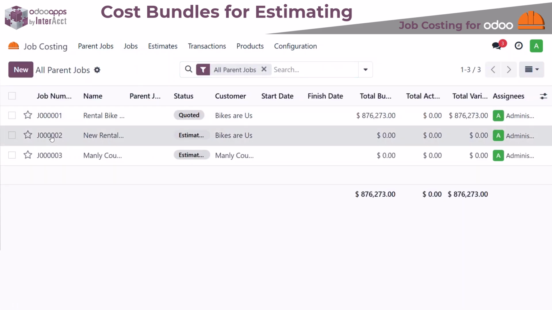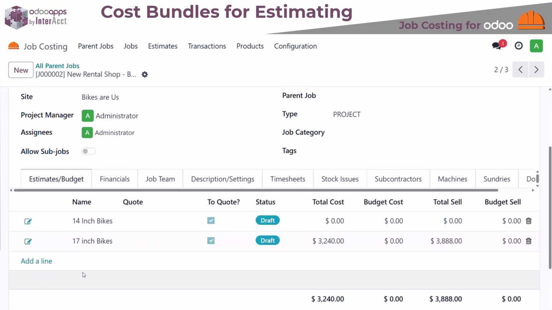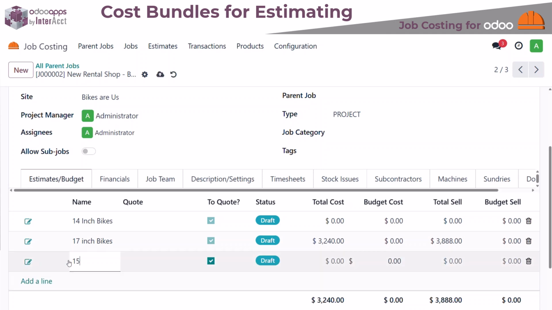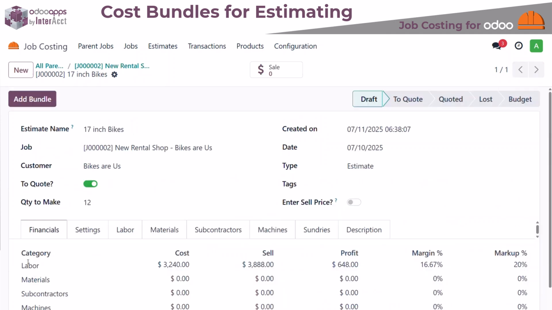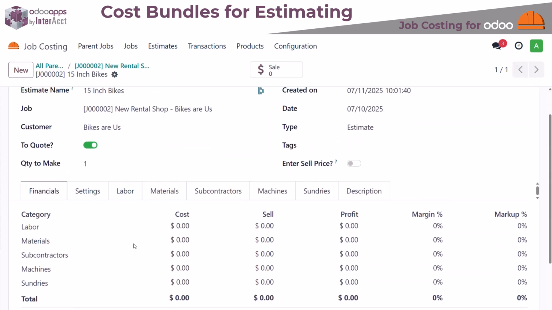So I'm just going to come into this particular one here, and I'm going to add a new estimate here. So we're going to do 15-inch bikes now. Okay, and save that, and then we'll go into that particular estimate. Sorry, I've gone into the wrong one. Come back, go into the 15-inch bikes. So there's nothing in there at the moment.